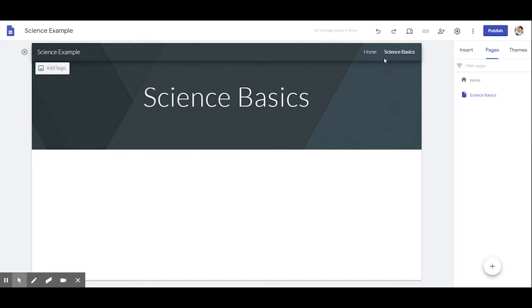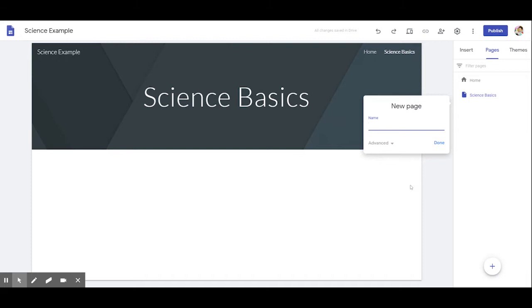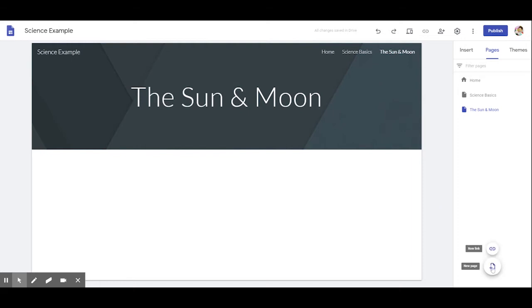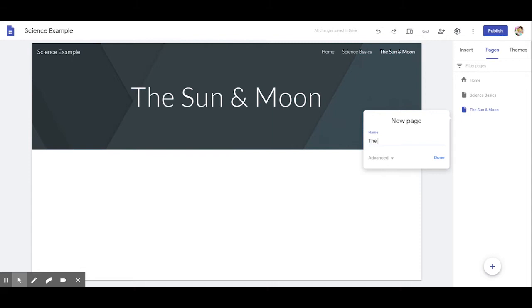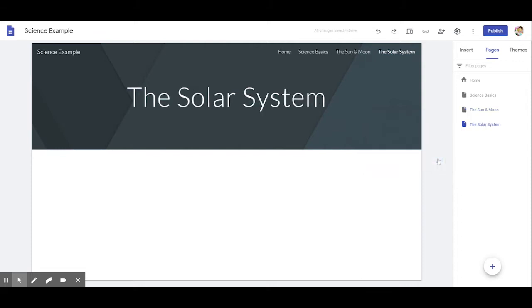And there it is. Now you'll notice in the upper right-hand corner of your website, a little menu is appearing. Our next unit after Science Basics will be Astronomy, so we're going to add another page. And I am going to say the sun and moon, because there's a couple different parts of astronomy. And then we'll add one more, the solar system. We're going to go ahead and add some other pages later when we get there. So that's all we need to start with right now.